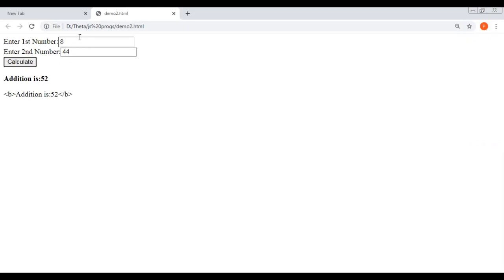And in case of innerText, that tag is displayed as it is, just because it accepts the data as text. And in case of the innerHTML method, it accepts the data as HTML. Okay. Now, this is how we can perform the action on any data, or we can accept the data.